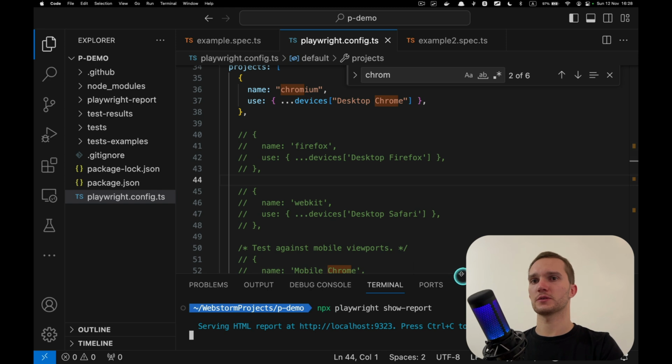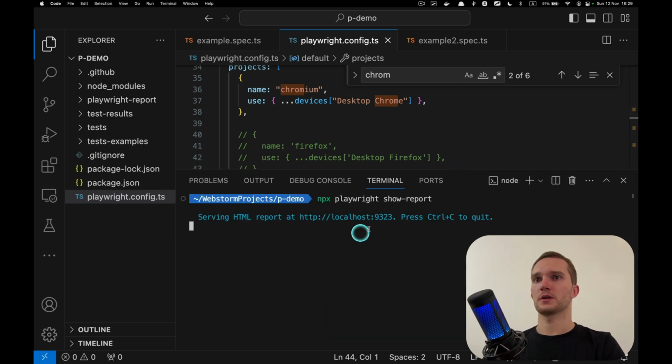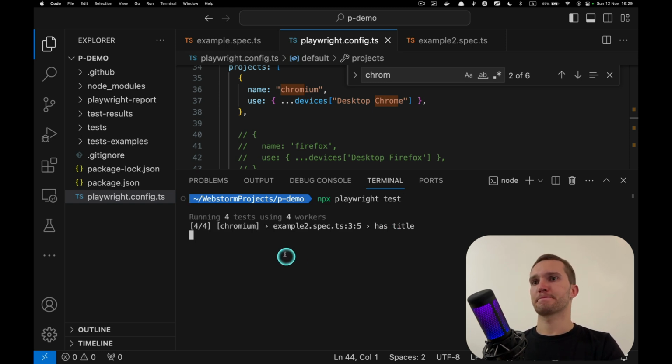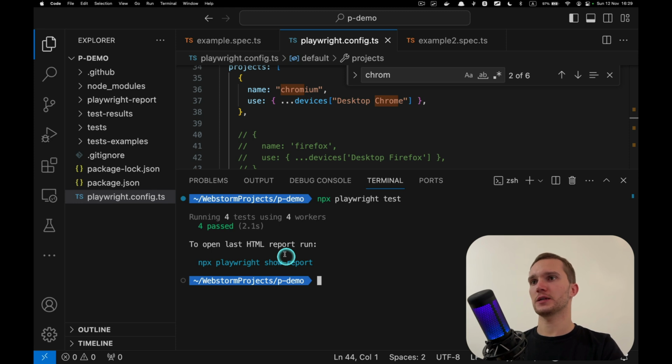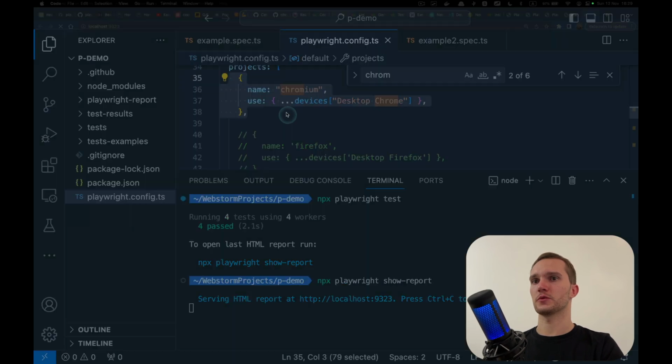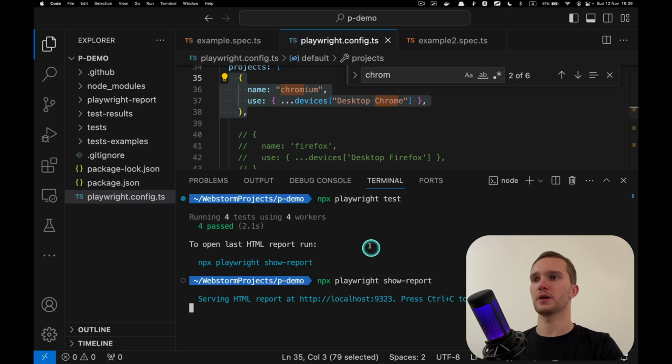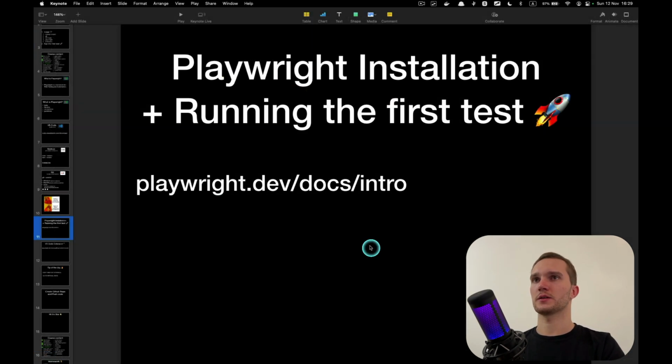Okay, back to the terminal. Press Ctrl C to quit. All right, exiting this show report, and now let's run the tests. Okay, and obviously it's much faster, because now we ran tests only in Chromium. Let's see. Yep, example spec, both tests were executed in Chromium. Okay, that's it. Let's get back to the presentation.